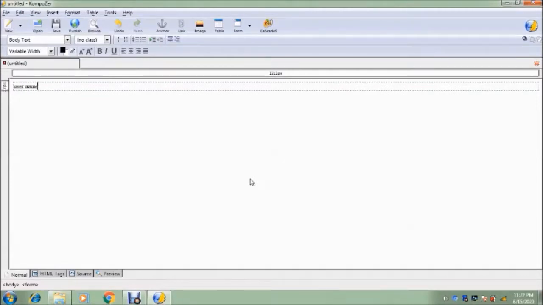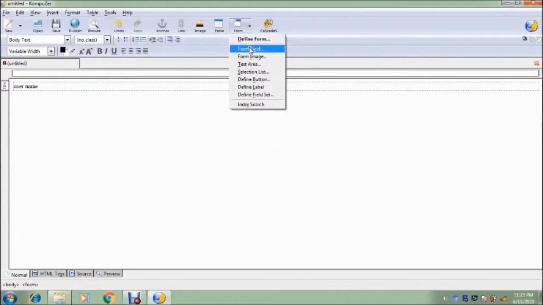User name, and beside it there will be a text box inside which you can enter whatever name you want, which is also known as the element of a form tag. And if we want to insert this type of elements, then again go to the form and now you have to click on form field. Okay, click on the form field.